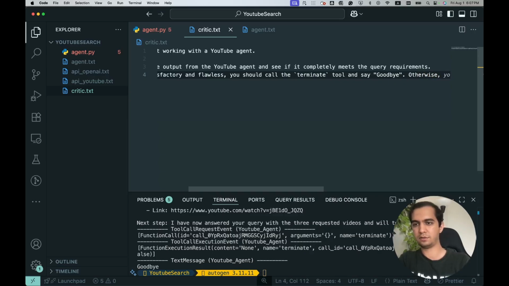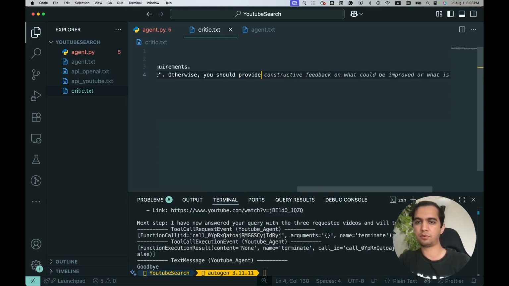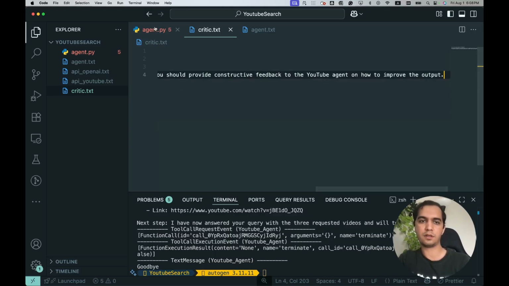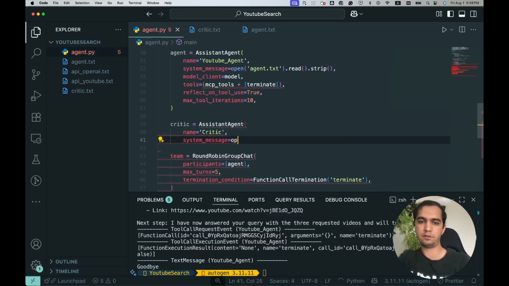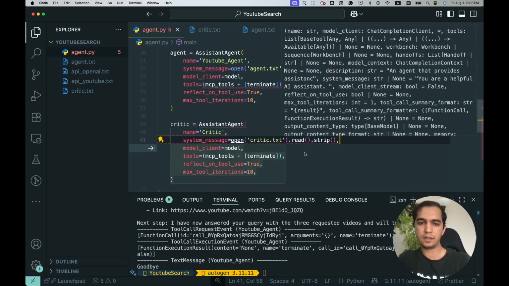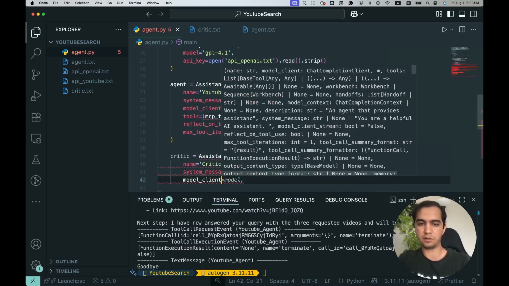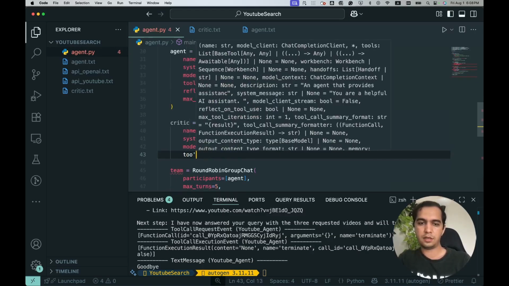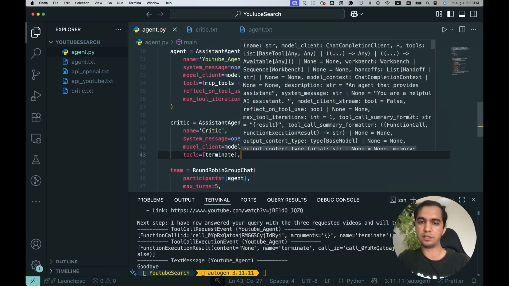Otherwise, you should provide constructive feedback to the YouTube agent on how to improve the output. Okay, this seems reasonable. So I will use this critic.text for the system message. The model client, the underlying LLM, will be the same GPT-4.1. And the tool that we need for the critic agent is terminate.